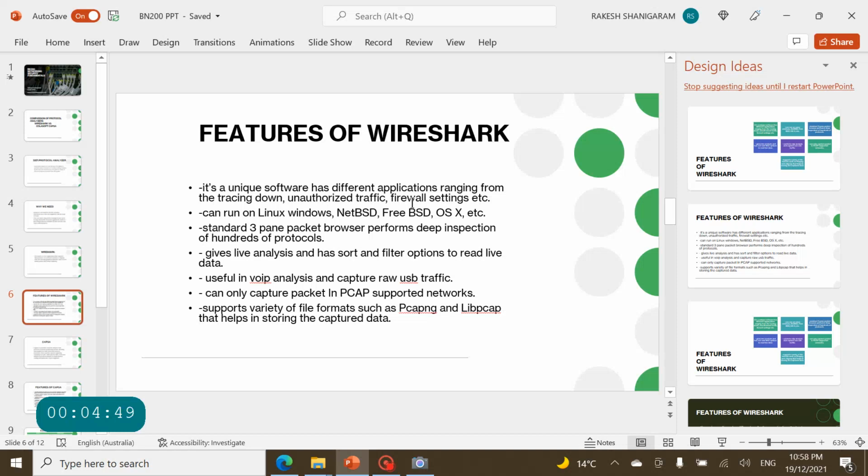It gives live analysis and has sort and filter options that help us read live data. This is very useful in VoIP analysis and allows us to capture raw USB traffic. So this basically happens in the background. Although we are not performing any kind of activities in the system, there is always something happening in the background that will always be detected and captured by these protocol analyzers.